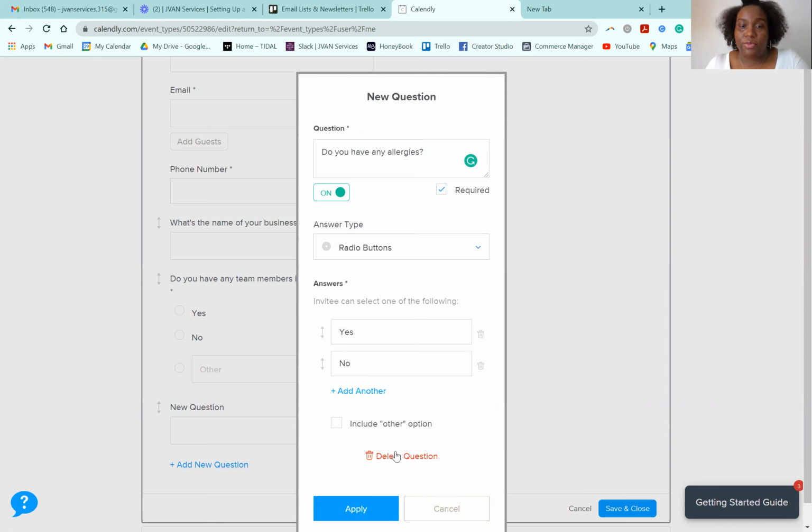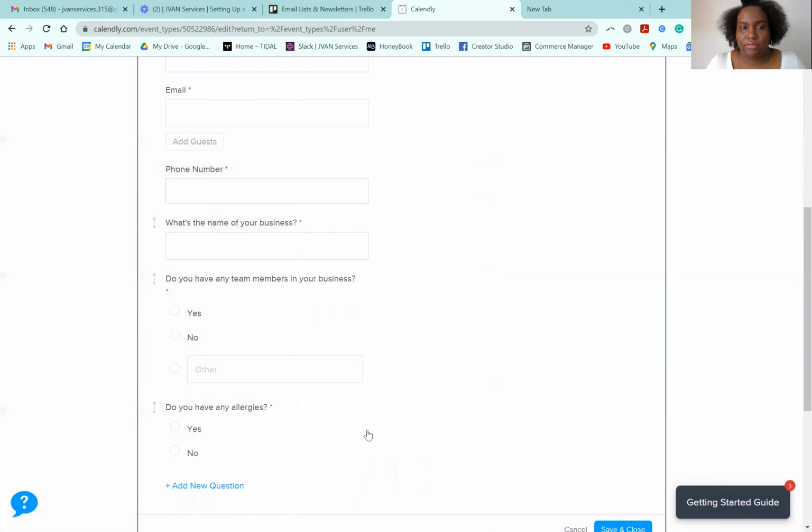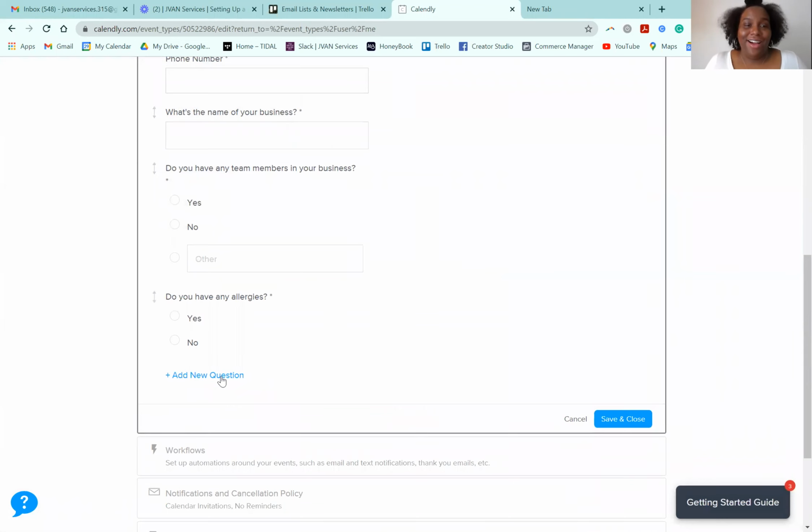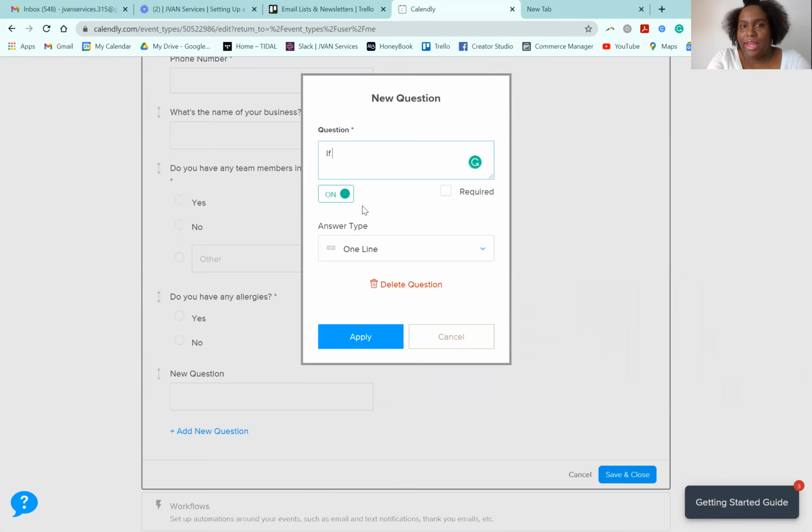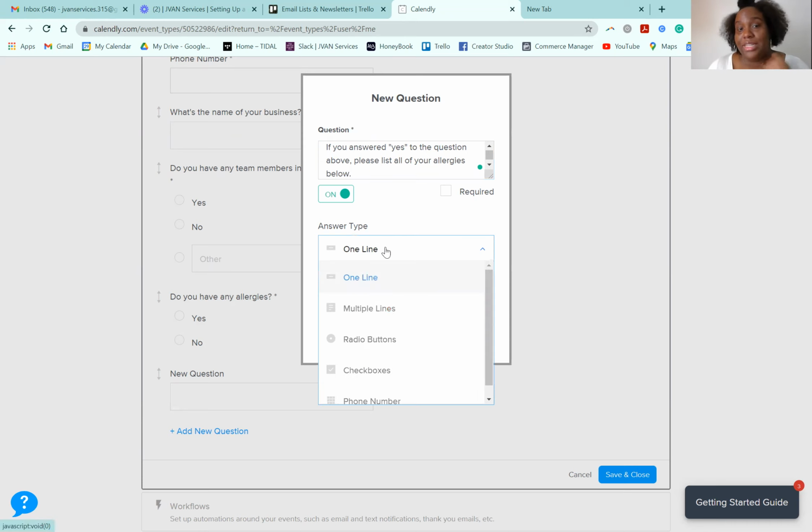You could delete that extra option. It doesn't need to be an option because it's either you do or you don't. And then the next question would be: if you answered yes to the question above, please list all of your allergies below. Now, with these kinds of questions, you don't have to make them required, because if they answer no to the previous question, then they don't need to answer this one. So that's one of the ones that I would leave.